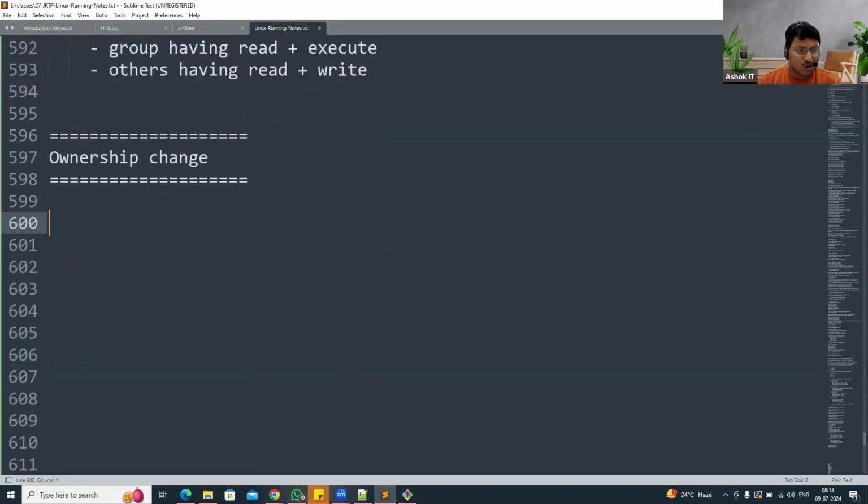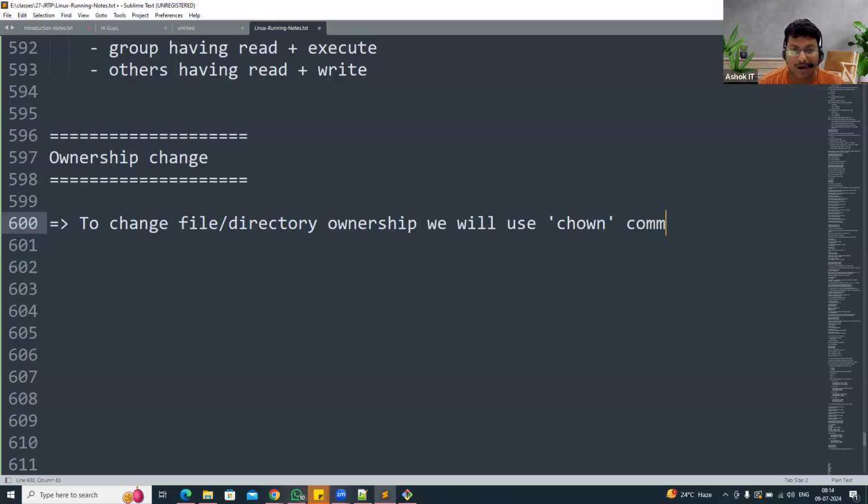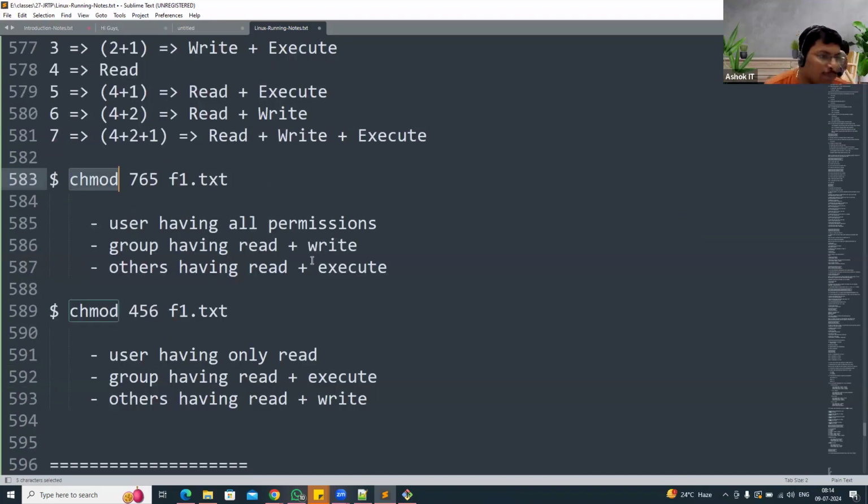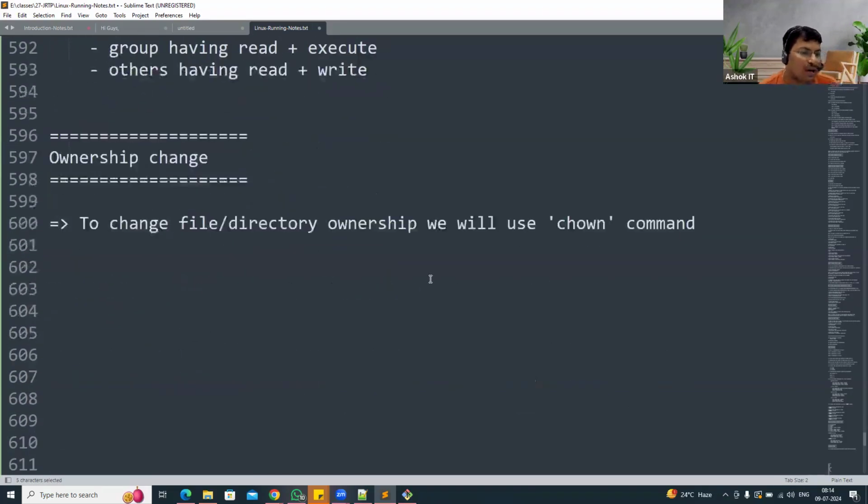To change file or directory ownership, we will use the chown command. Earlier, to change the file permissions, we used the chmod command. Now, to change the ownership of the file, we are going to use the chown command. How to change the owner? For this, we are going to use sudo chown.